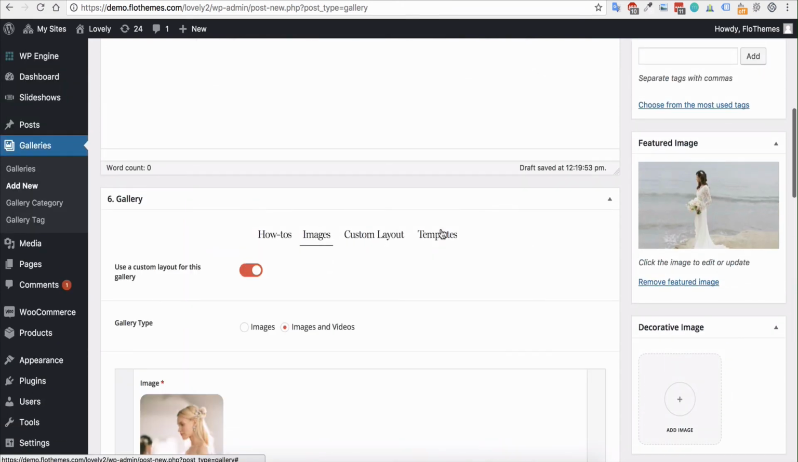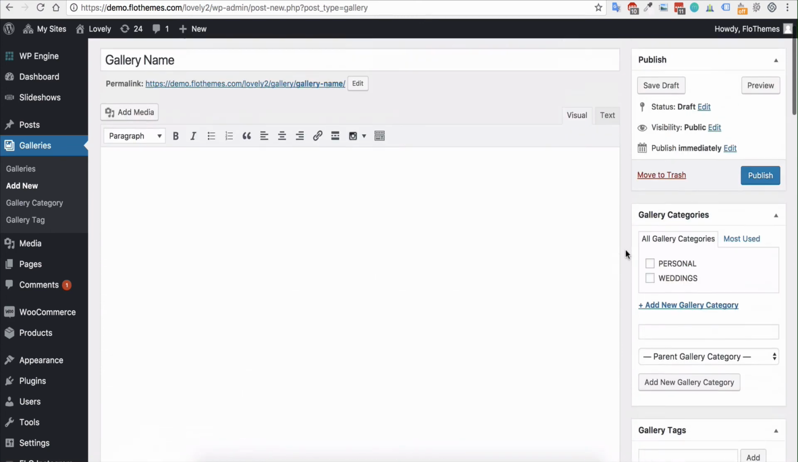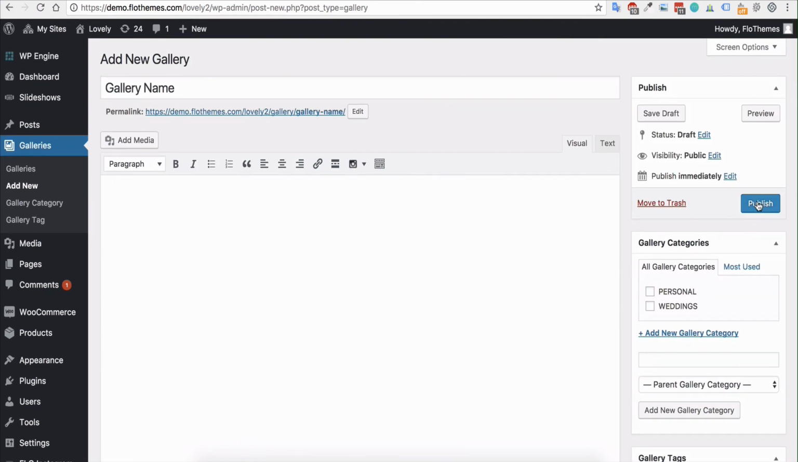So that's it, guys. Adding a gallery is relatively simple. Again, just make sure to hit publish, and then that will display in the listing page that displays your galleries.